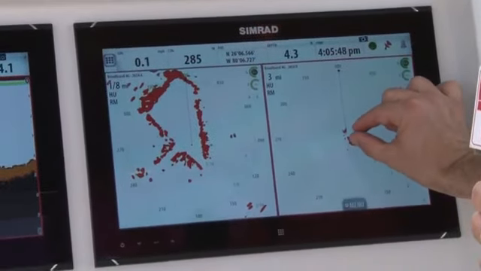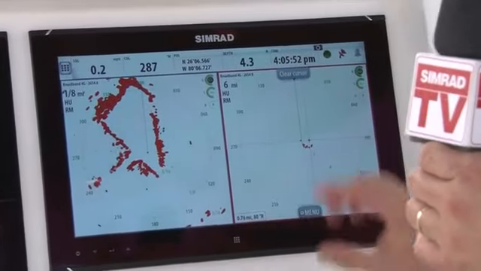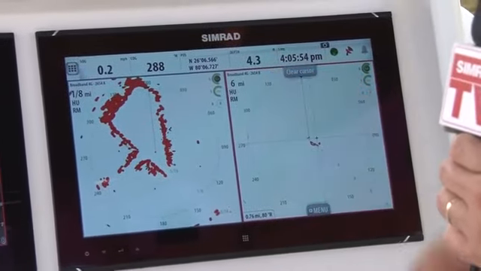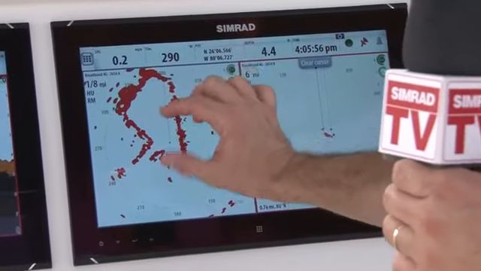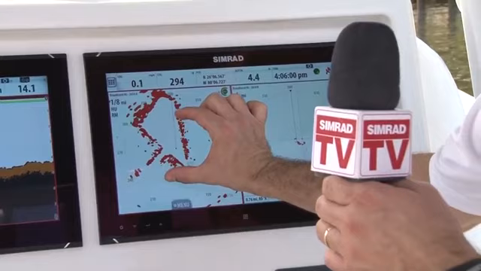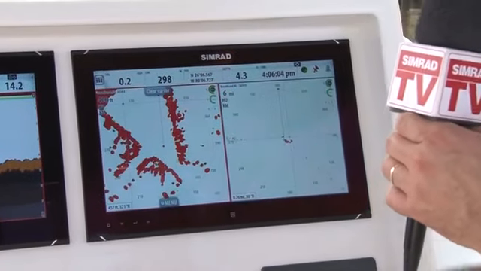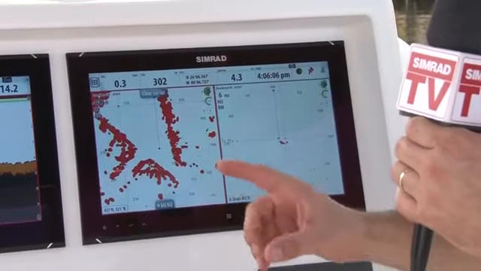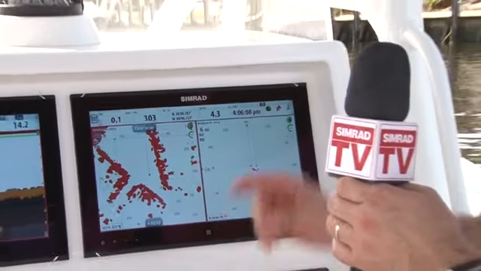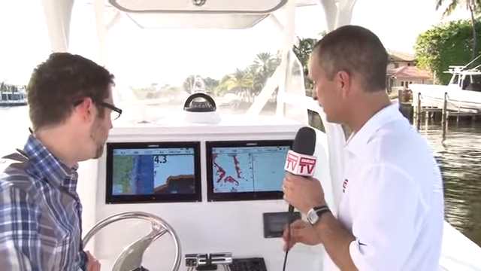I can actually squeeze in and squeeze out, and to be able to zoom out, I'm at 6 miles exactly. Or if I want to zoom in just a little bit more over here, I can actually go out and I can get to like 400 feet. So, you know, the multi-touch with the dual range capability on our radars and being able to see those at the same time is a great advantage for boaters and fishermen.